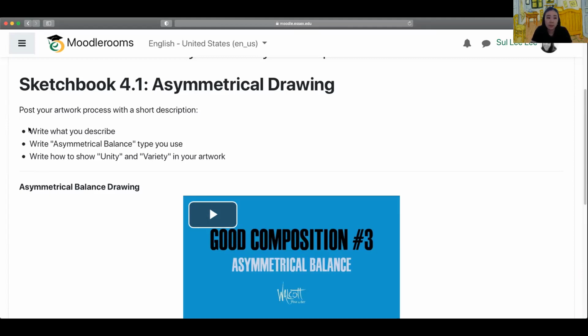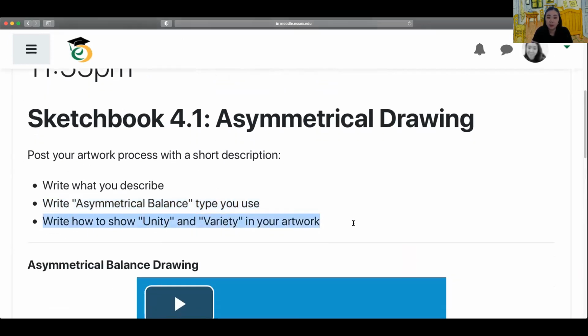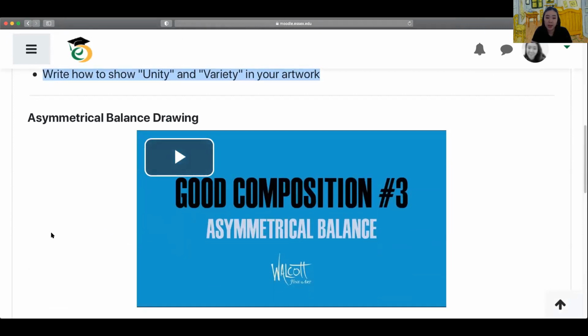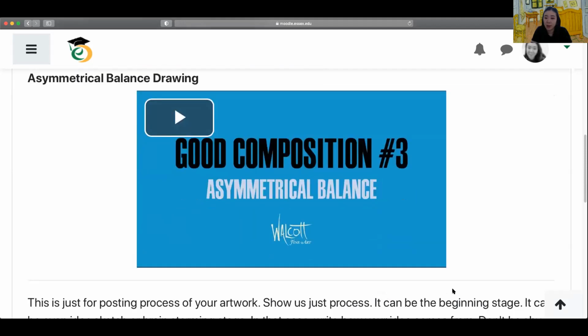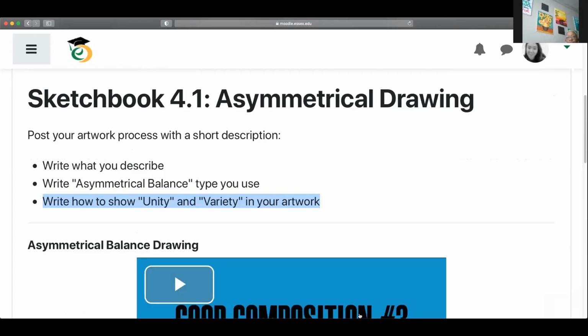And when you post it, please write a description and which asymmetrical balance type you applied in your work of art or plans. And please write how you show unity and variety in your work of art. So here is a video link to make an asymmetrical balance drawing. It will be helpful to create your asymmetrical balance drawing. Okay. So any questions?